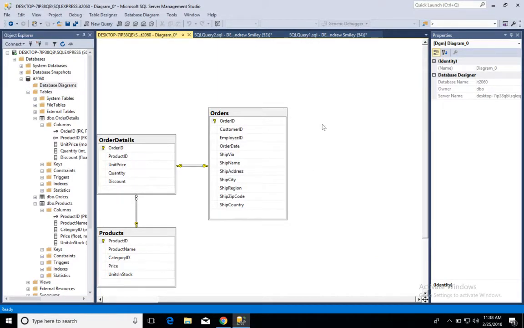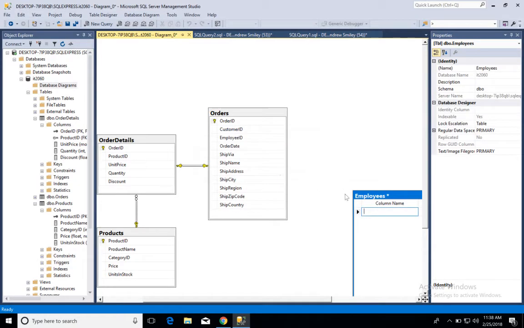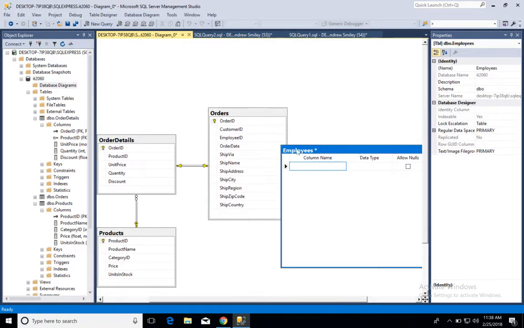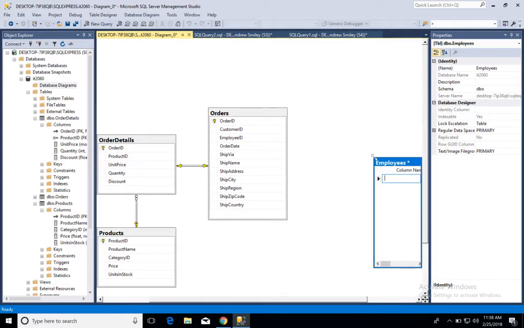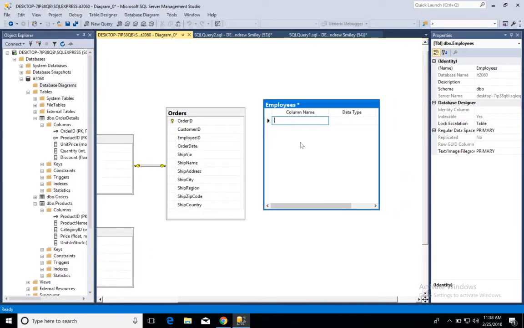So now you can see I've shown my relationships between my tables. And so now I can hit Add New Table, and I'll call it Employees. And now I can start adding columns. I'll resize you. So I'm going to say employee ID. And what this lets me do is design my database without actually applying the changes.